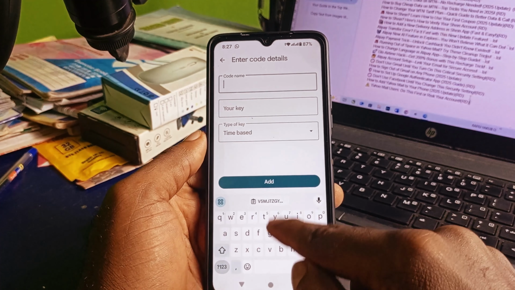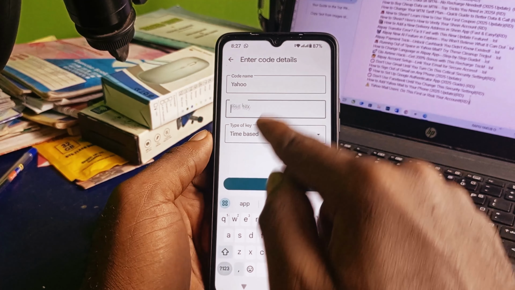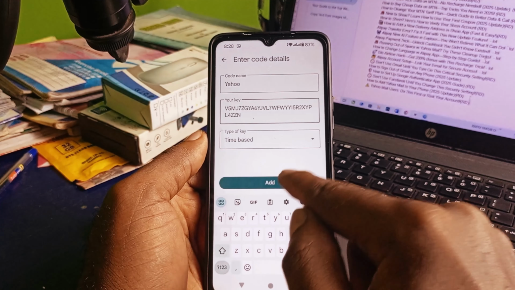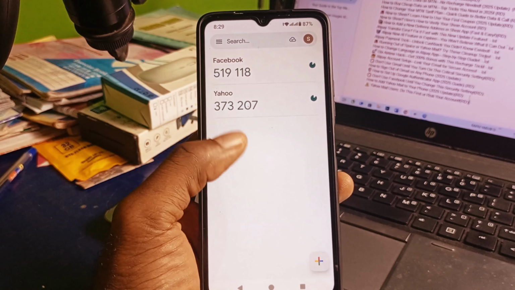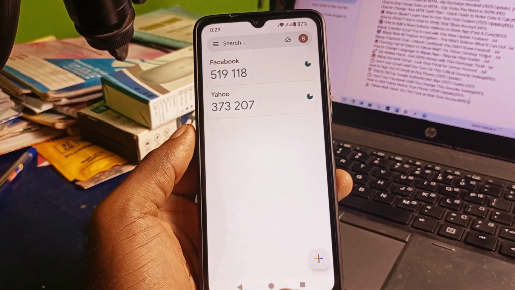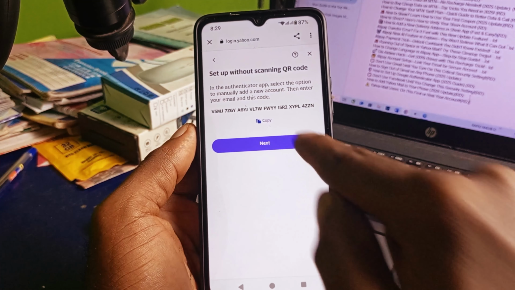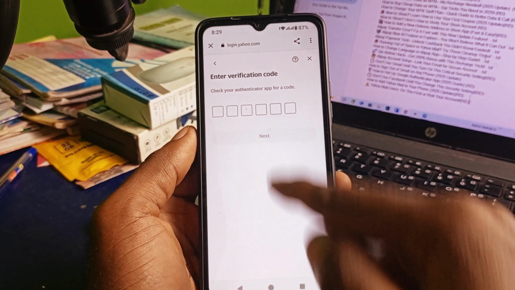Then type the name of the account right here, Yahoo. Then paste your key right here, the key you generated from Yahoo. Then click on add. So you can see now we have added it successfully. Then we have to head over back to our Yahoo account right here. Then I'll click on next. Then the verification code will be required right here.